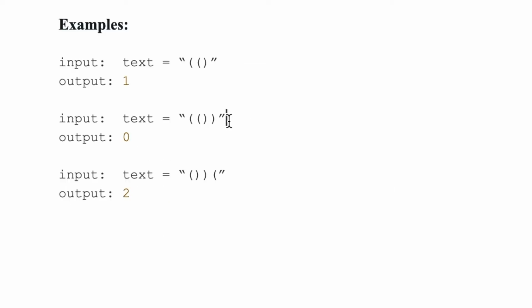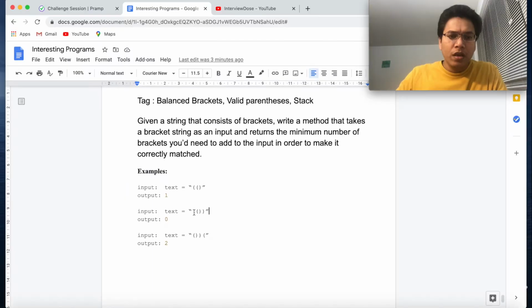Let's validate it again with the next input. This is completely balanced. The stack will be empty after we process the input. So output is 0. Yeah, still the logic is working, right? So we can safely return stack dot size after processing. Let's go ahead and see this.